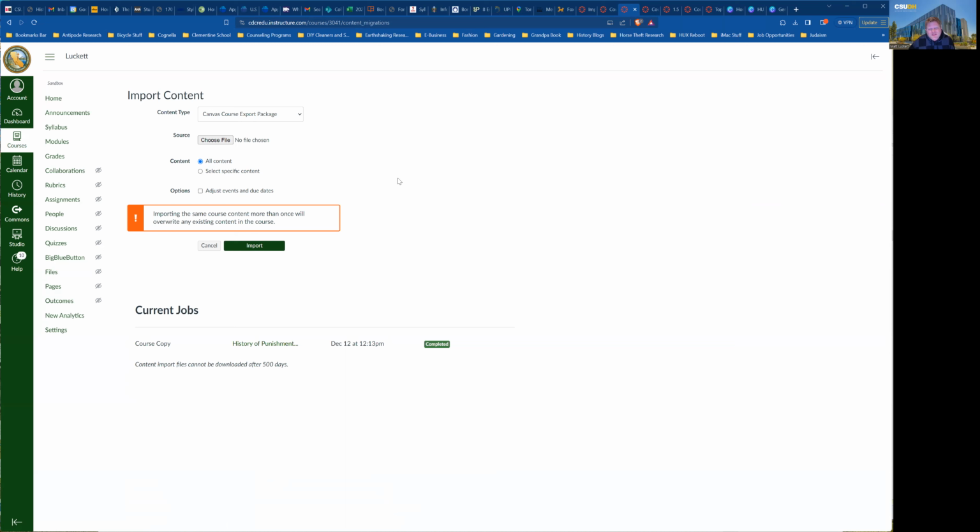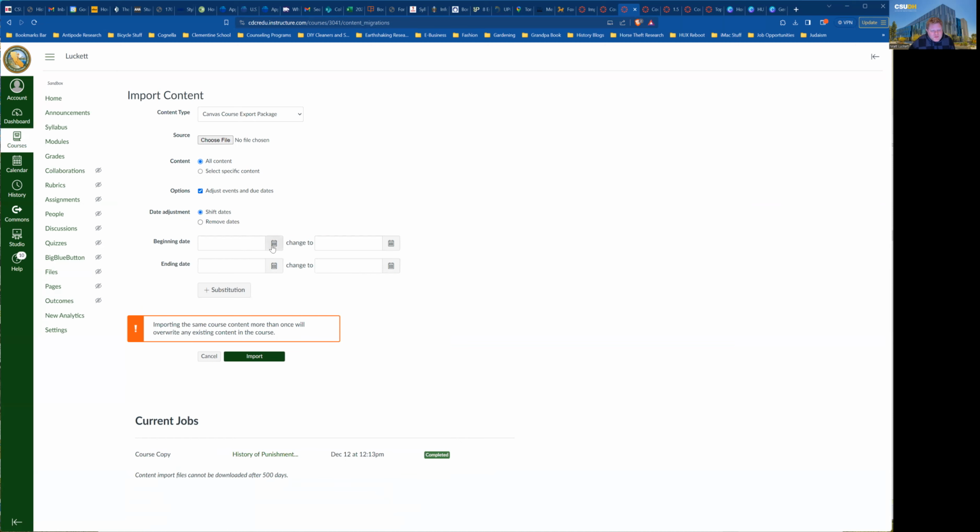Or, let's say, one trick is, if you want your assignments to be due Monday instead of Sunday. All my assignments are due on Sunday. So all you have to do is go to adjust dates and events. Let's go to January 1st. We're going to change to January 2nd. And that will move everything up one date.